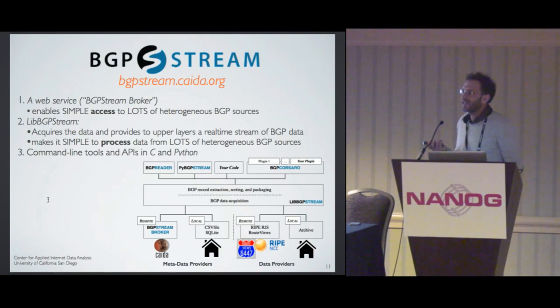Then what the library does is perform a sort of demultiplexing and deserialization of this data, and then it also tries to sort this data and provide a real-time stream to the upper layers. And the API is designed to make it simple for you to write applications or use our tools to process and analyze BGP data, without having to focus on which data you want to download and things like this.